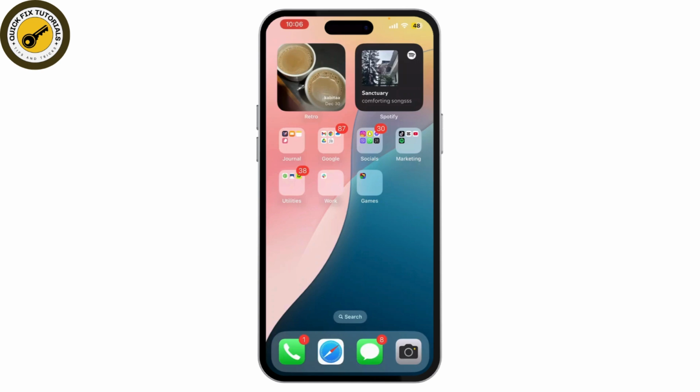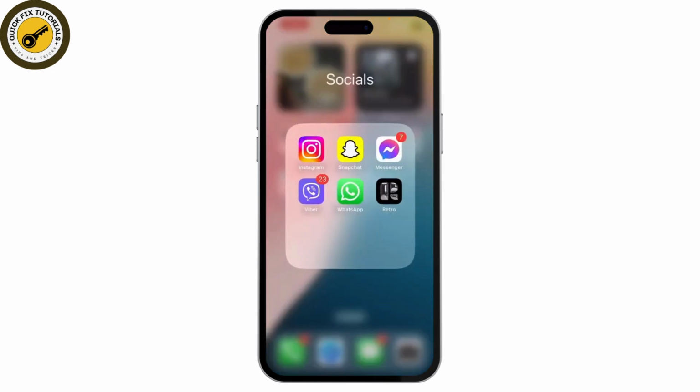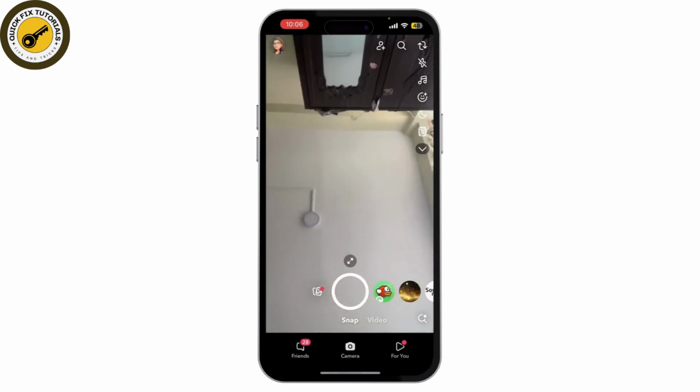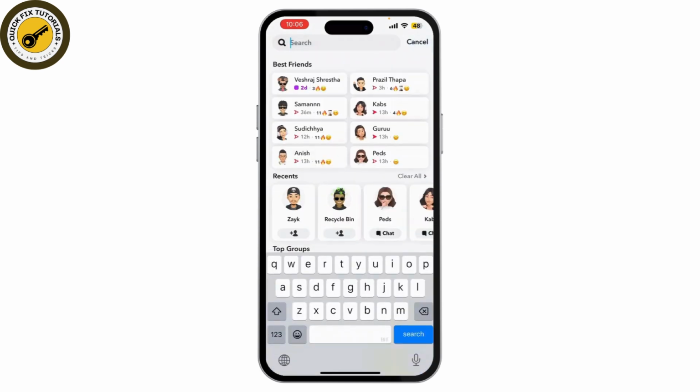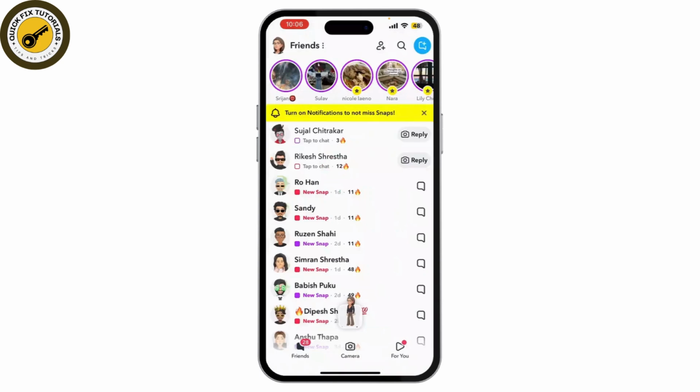know for sure. First, open your Snapchat app and swipe right to go to the friends screen. This is where you can see all of your current friends and conversation. Now search for the person you think may have unfriended or blocked you. You can simply do this by typing the username or scrolling through your friend list.